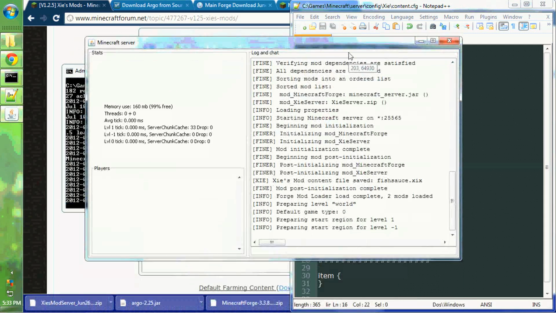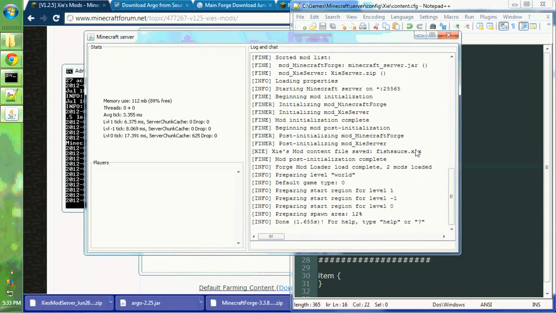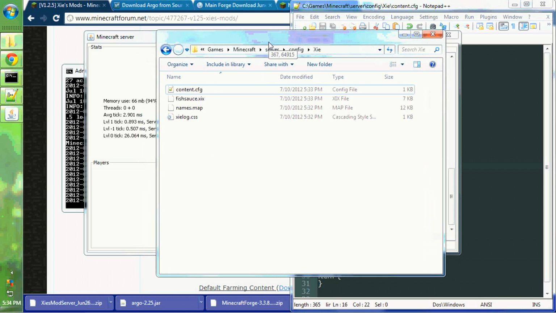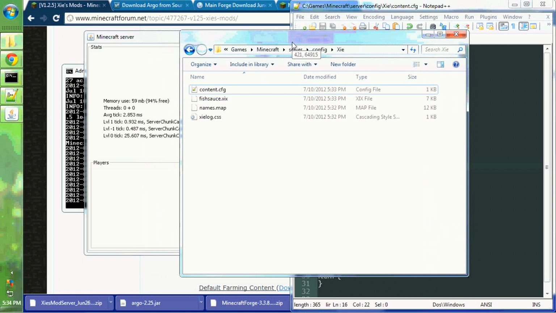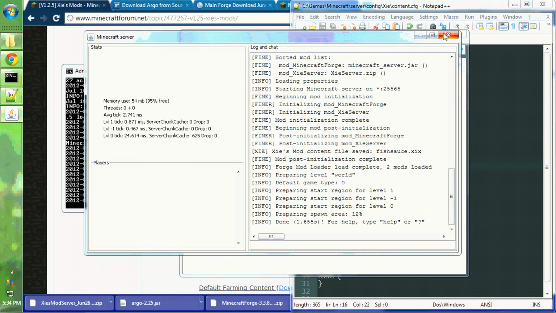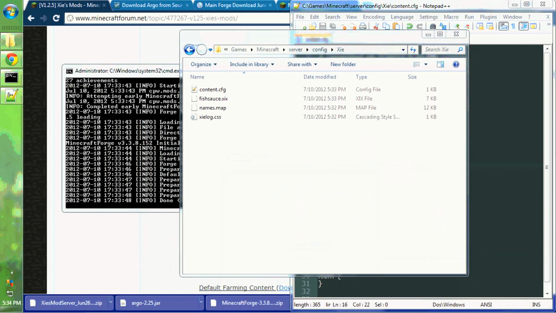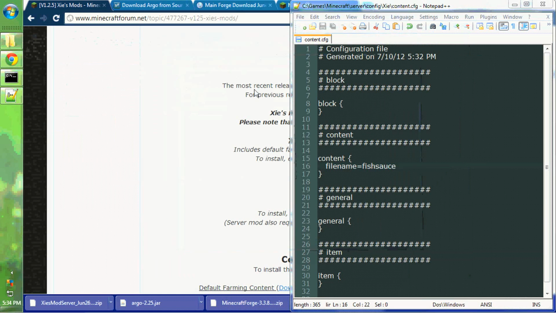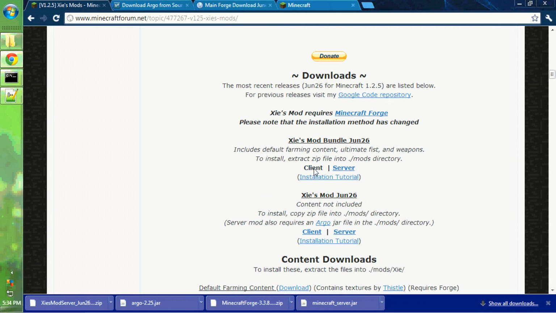So I've renamed that and restarted the server, and there you go. So yeah, fishsource.xix. It's been renamed. Don't worry about it if you don't really care that much. If you're happy just to have the randomly generated name used for the content of your mod, that's fine. Great, so that's all working fine. I'll just get that out of the way, and we'll fire up Minecraft and have a play.